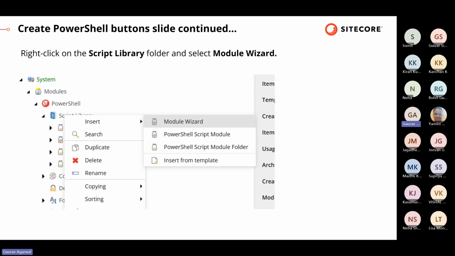Although this is the out-of-the-box way, where you can click on module wizard, you can create it manually as well. I'll tell you those things too. Why I'm telling you to create it manually is because the wizard has a little bit of a drawback.